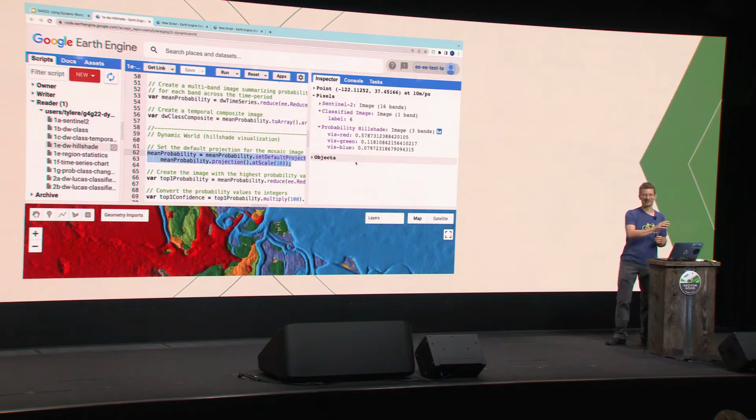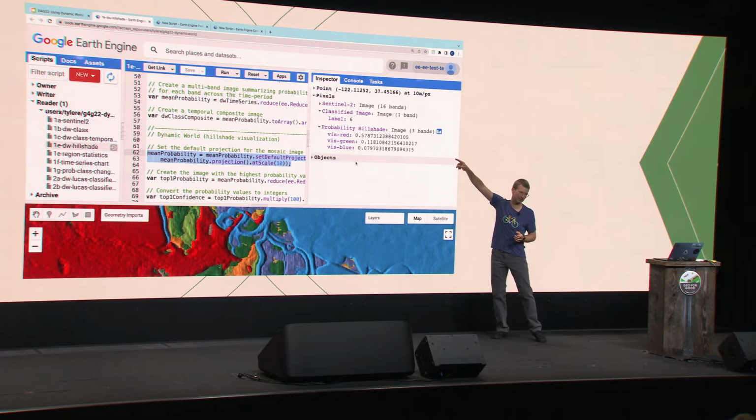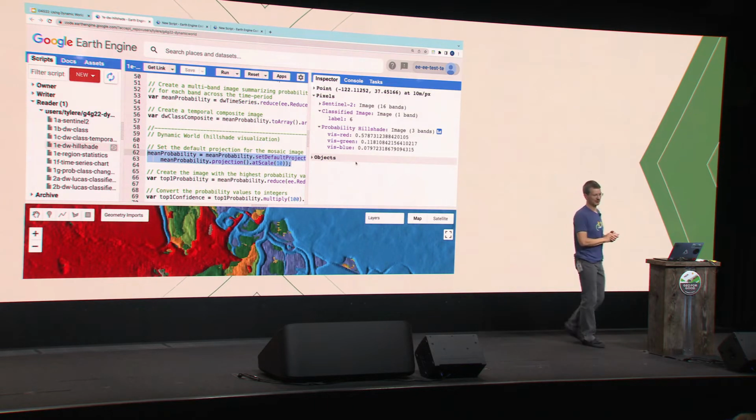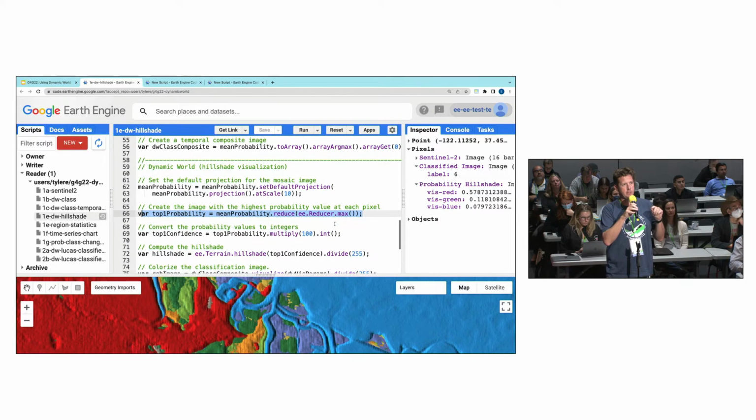I guess this was not the best way to show that, because we've already condensed it down to a label at this point, but on the earlier scripts. Hey, Tyler. Yep. So that top one, probability image. You have a mean value for the entire image collection for each of the classes, right? And now that you're creating the max, what is that representing? Is that the max probability? Yeah.